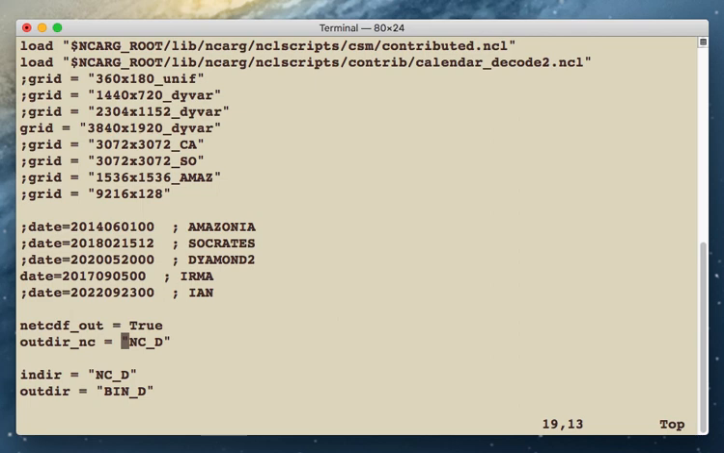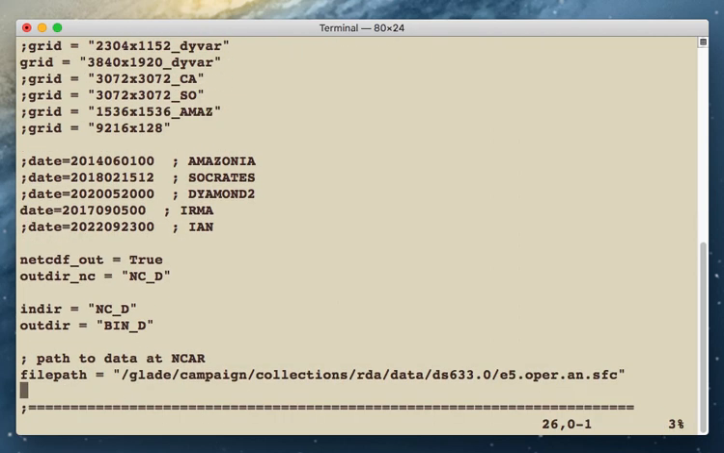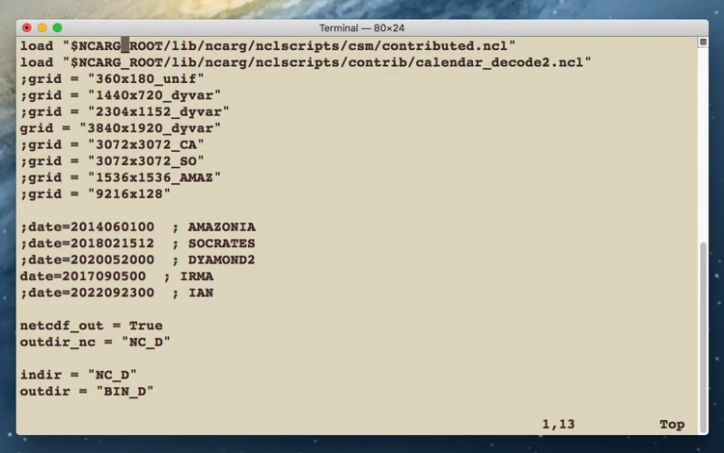You also need to have already specified symbolic links to the binary output and to the netcdf output. To learn how to do that, you need to watch the video on invariant datasets. This is just the path to the data at NCAR that we will use. Those are hourly ERA5 datasets. Okay, so after you did that, everything is set.